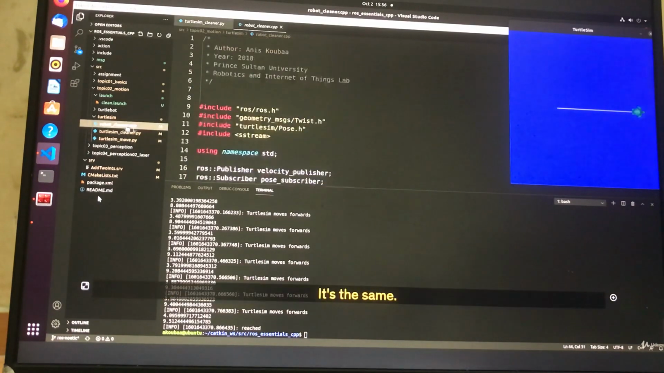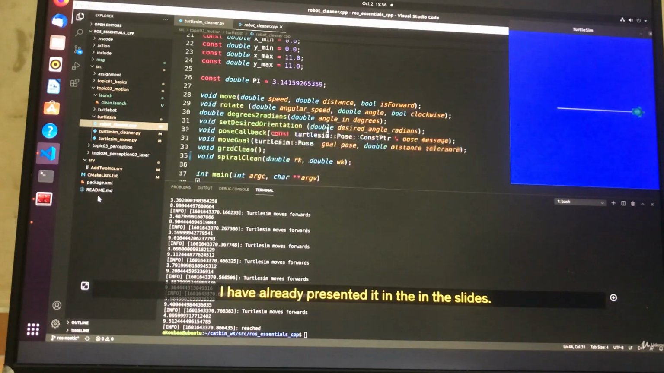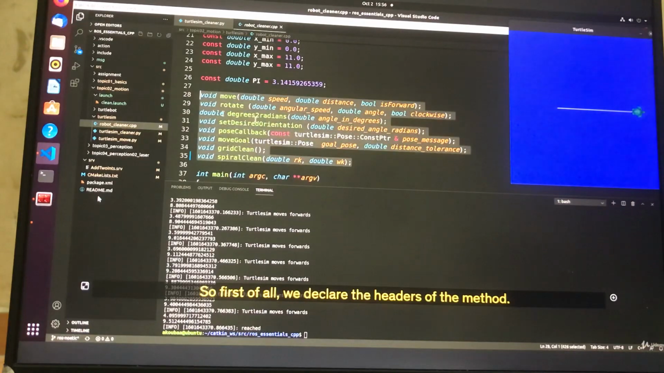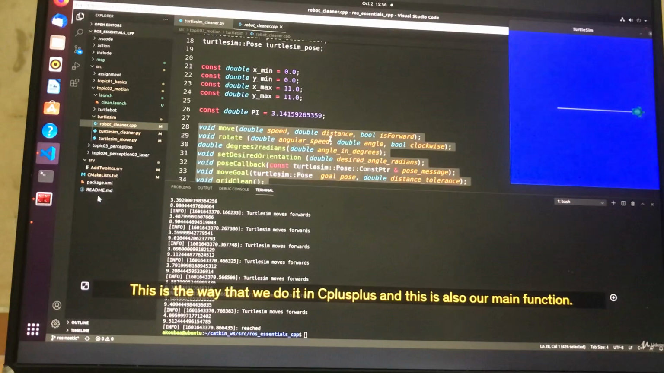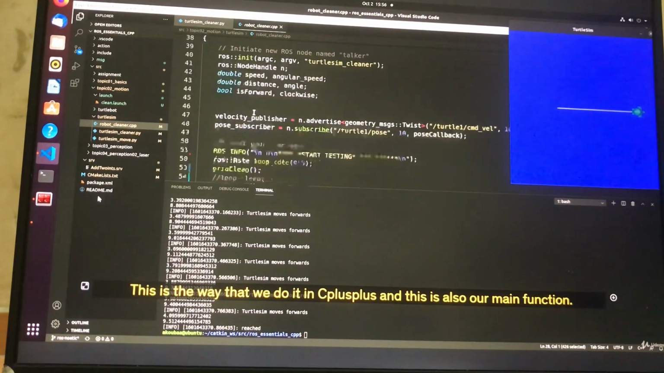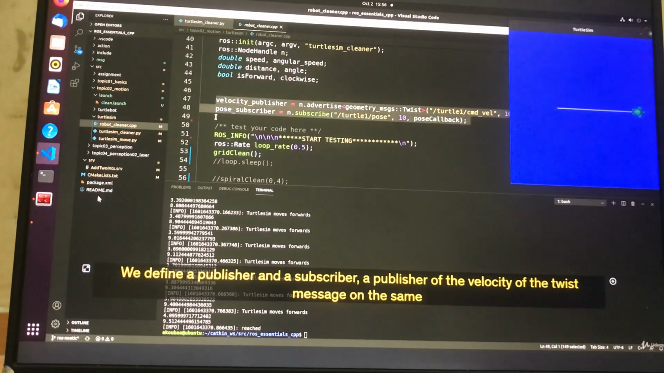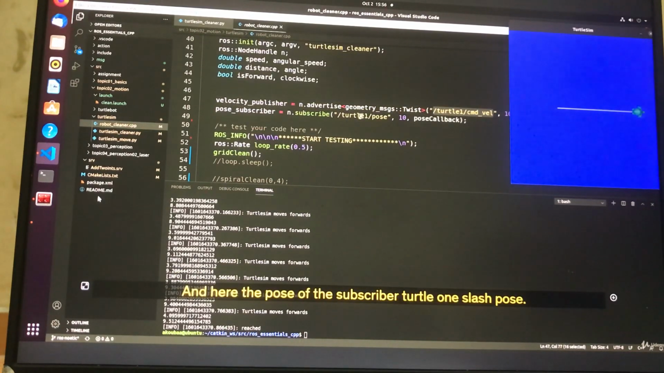In C++, it's the same. So this is the code in C++. I have already presented it in the slides. First of all, we declare the headers of the method. This is the way that we do it in C++. And this is also our main function. We define a publisher of the velocity, the twist message, on the same topic, turtle1/cmd_vel, and here the subscriber to the pose, turtle1/pose.